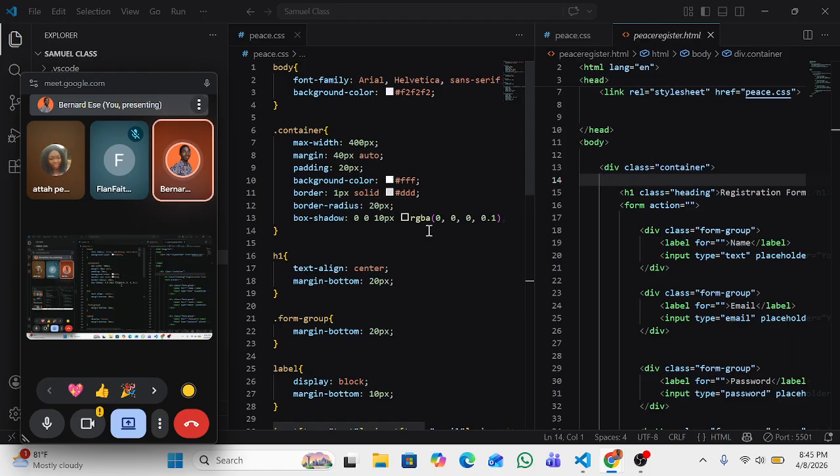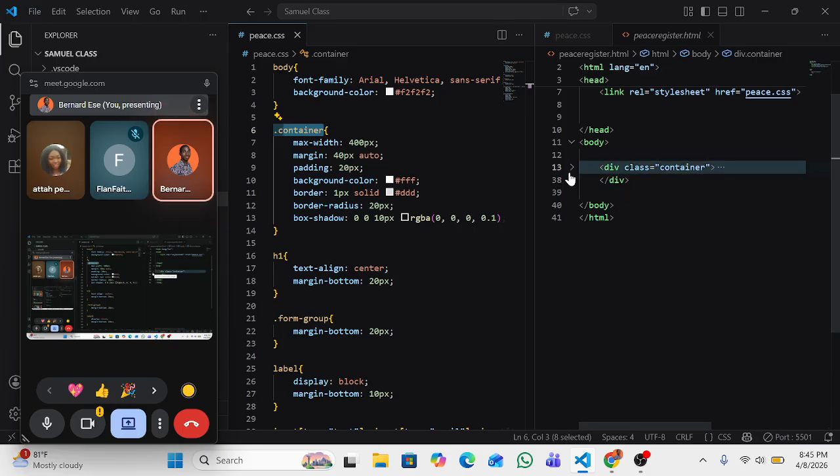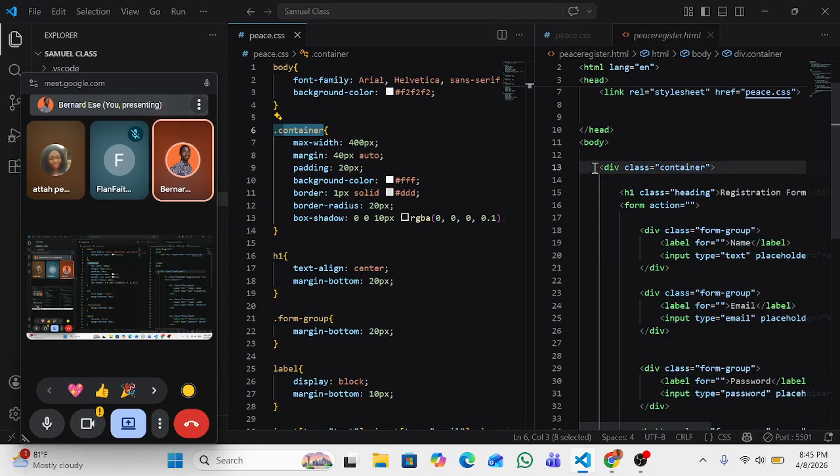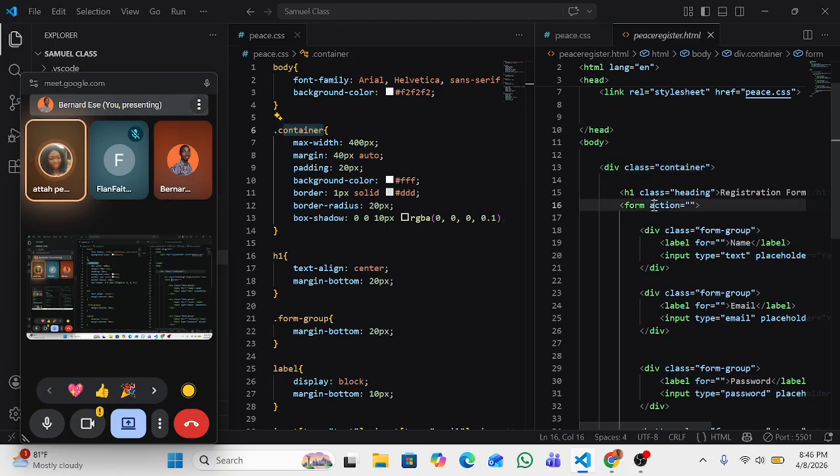Now you want to apply media query to this same class. This is the class that we want to apply media query to, the class attribute of the main div that carries every other element for this particular project. You understand? Yes.